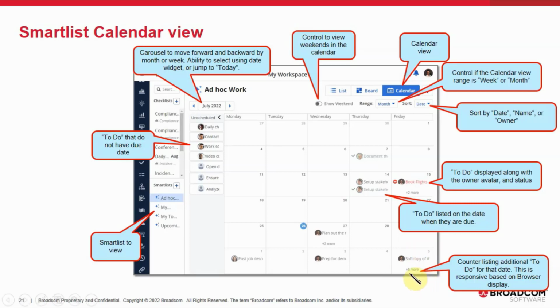The counter, or the size of the display, is dependent on the end user's browser window size. So if I was to make my window much larger, then maybe all 5 will be displayed here. If I make my window smaller, then I would see this counter increase or reduce based on how I am changing the browser window.